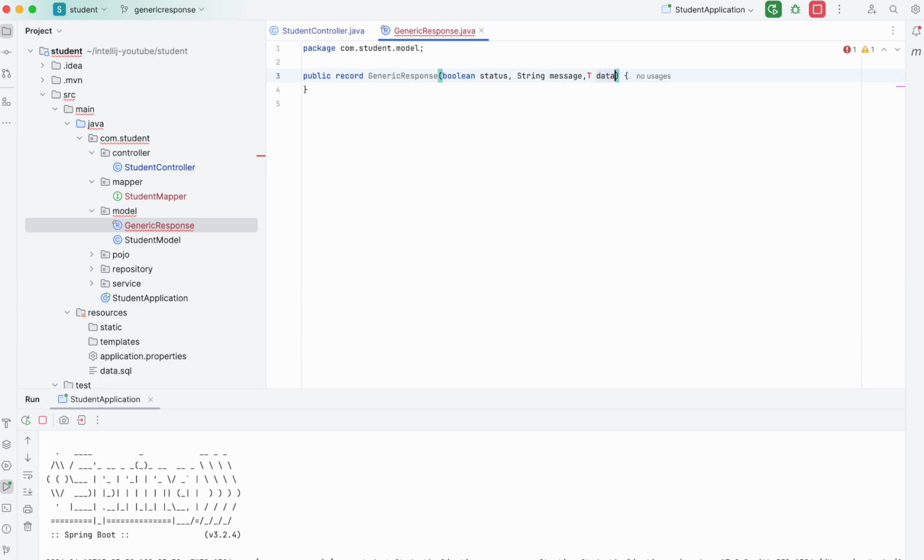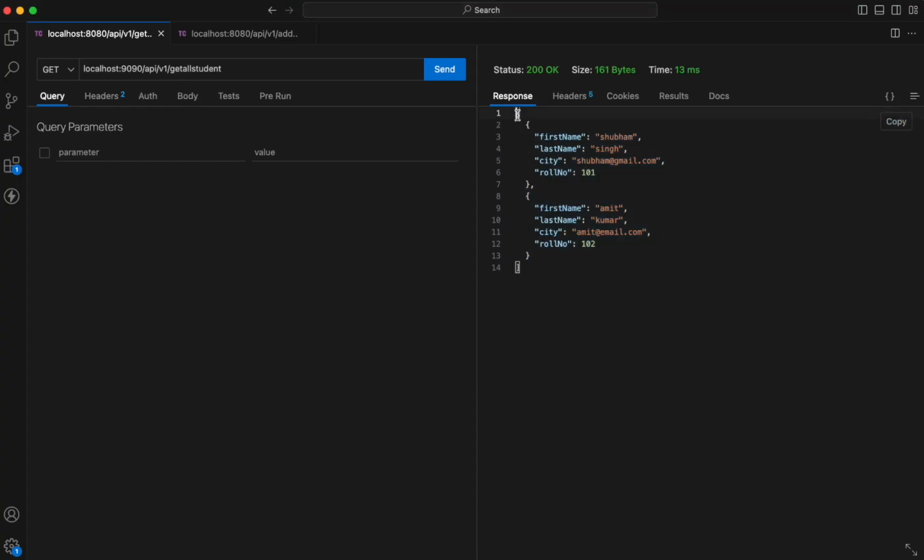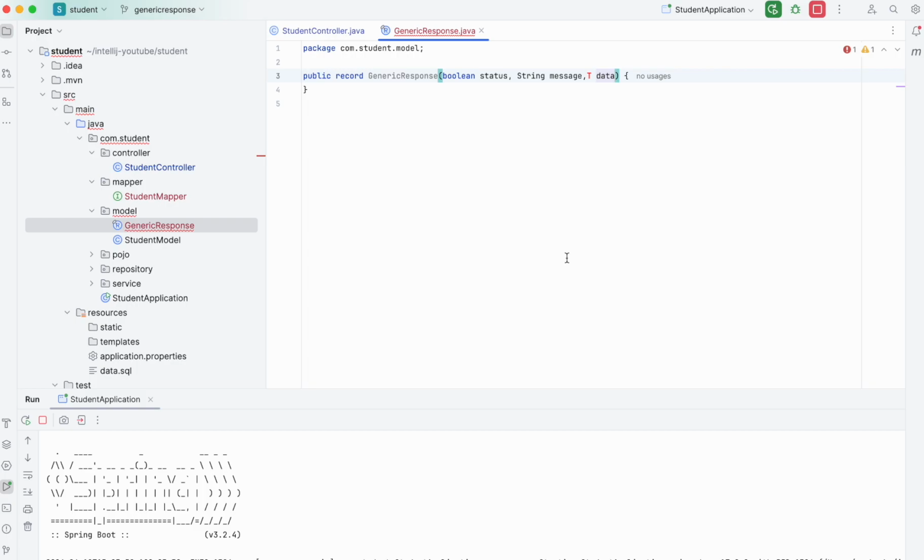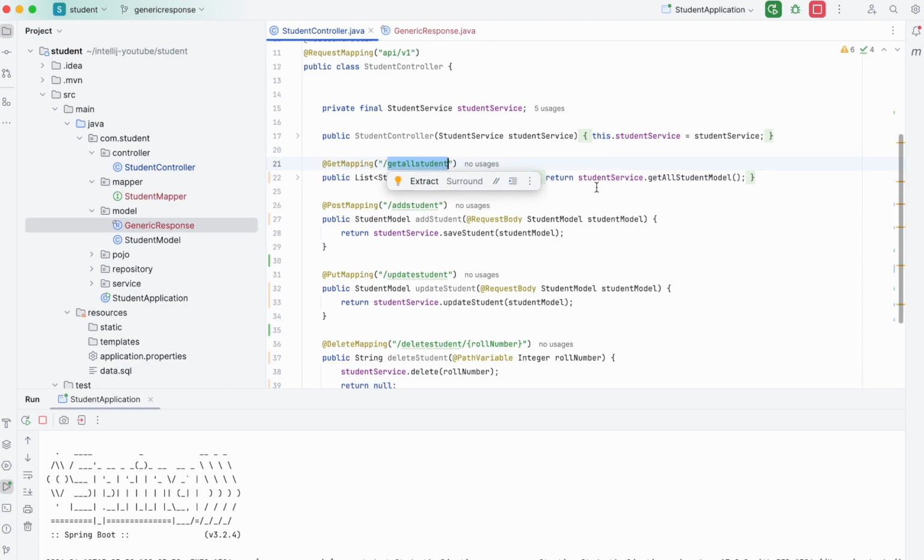The data means the response data. T is a generic type, so we add T here. This is just your simple generic response class. You don't need to do anything much more, just put it here. Now we change our response to the generic response.